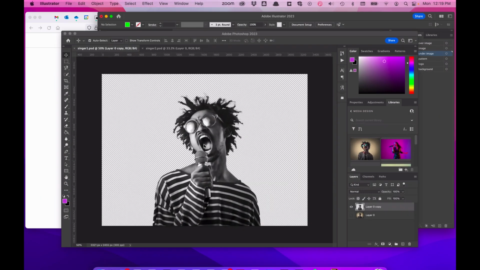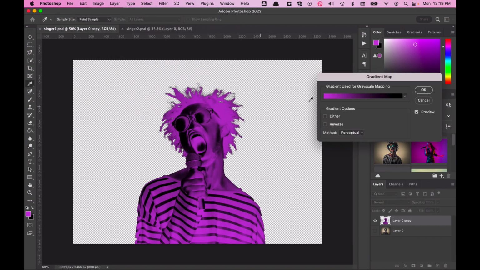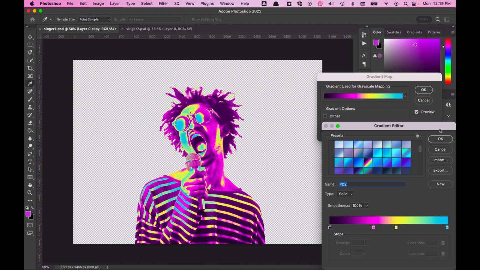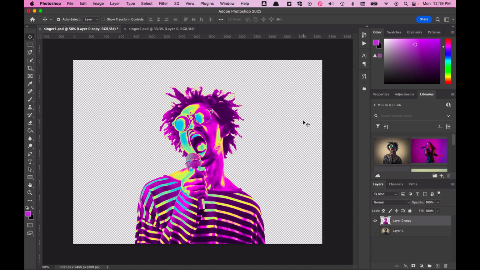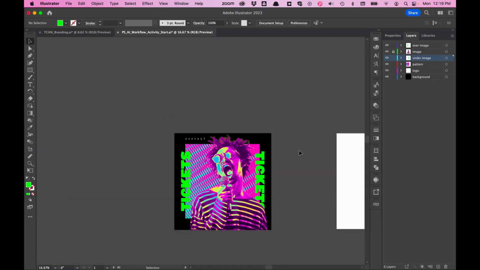Maybe I'm not sure how I want this to look, right? So maybe I'm interested in doing a gradient map here. And so I make that change. I save my file, I come over here, and my changes are there. Okay, so let's say that we're done for now.